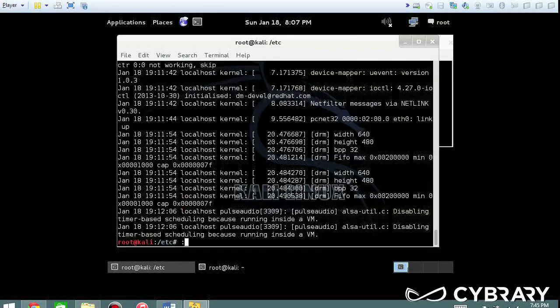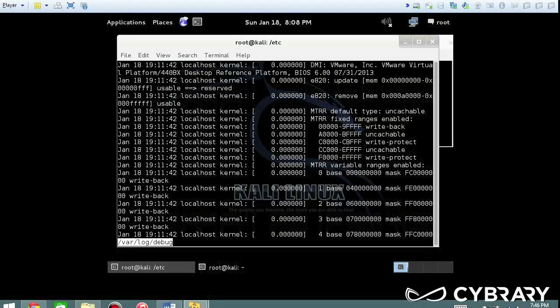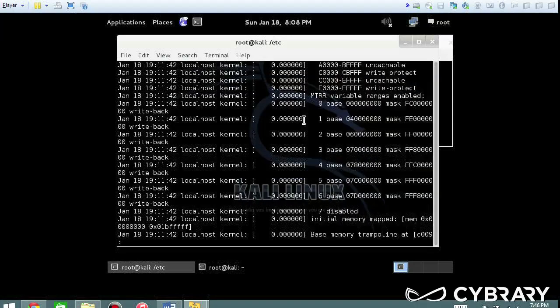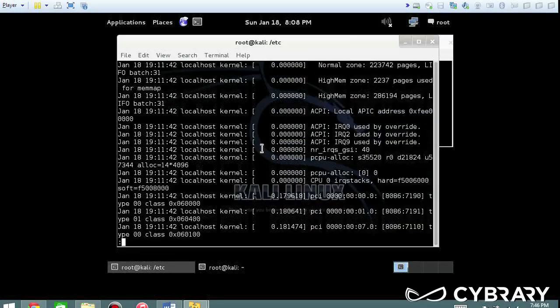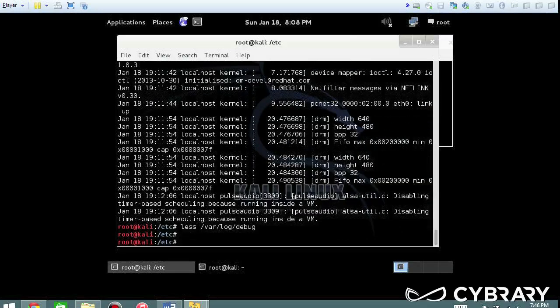Another area you can look at is var log debug, using less. This will show you debugging information or if you have any system problems. Again, it reads the same way. So you get the idea. That was var log debug.